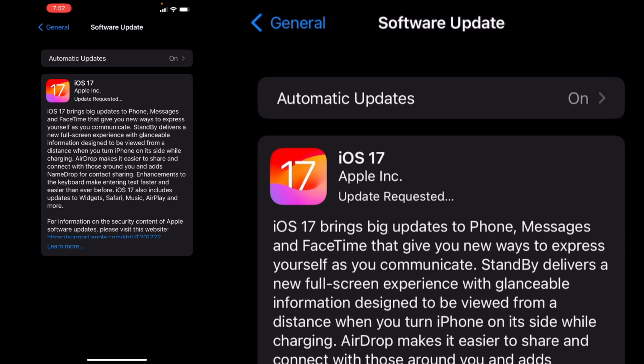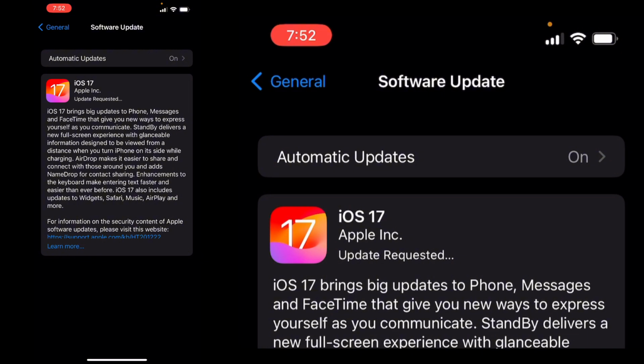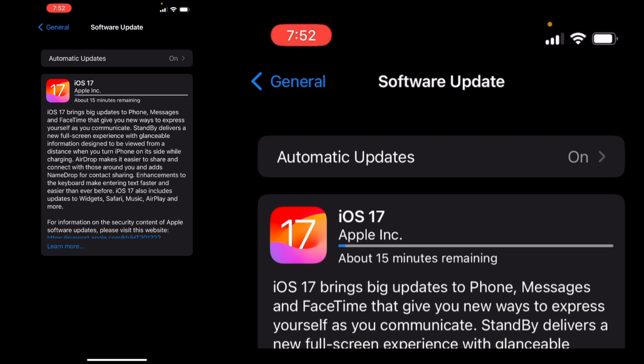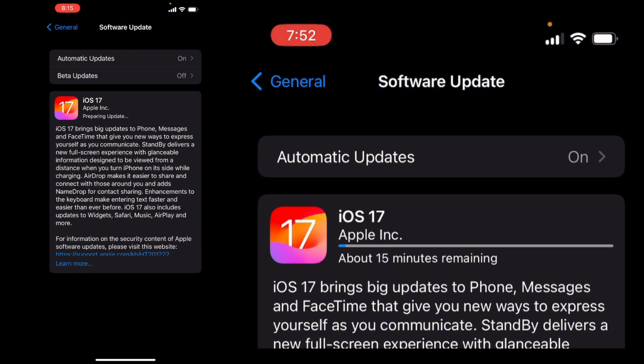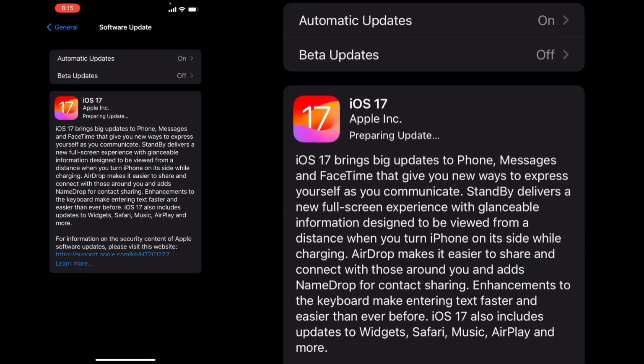After a while, iOS 17 will be downloaded and then installed on your iPhone. Once iOS 17 has been downloaded and installed on my iPhone 12 Pro Max, I will come back to confirm that I am actually running the latest iOS 17. Once iOS 17 is downloaded successfully, your iPhone will start preparing the update. That's why you see iOS 17, and then Preparing Update under those words.